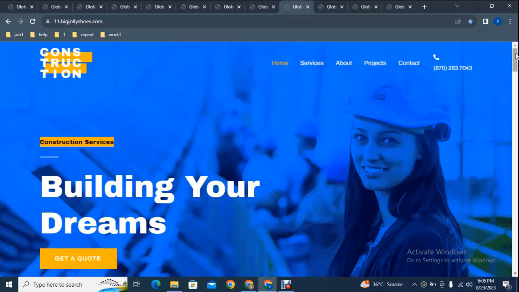If you are planning to build a professional website for your construction services, then this is the best option for you. Here you can see this is a professional website that is basically a pre-made template that comes with the Astra WordPress theme. This is a header section that has a logo on the left side. After that, on the right side, it has a menu as well as a contact number.